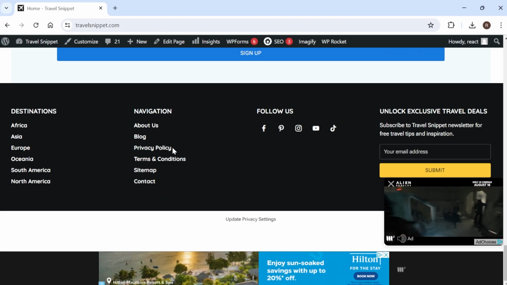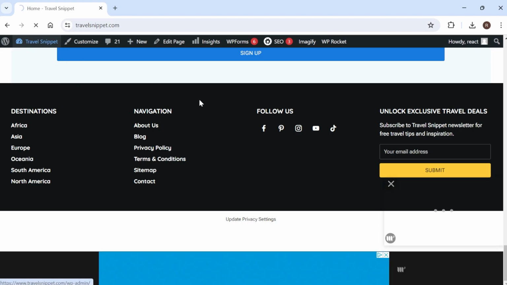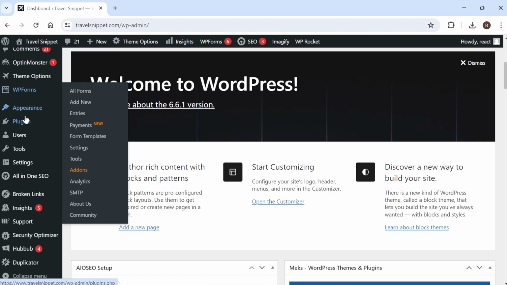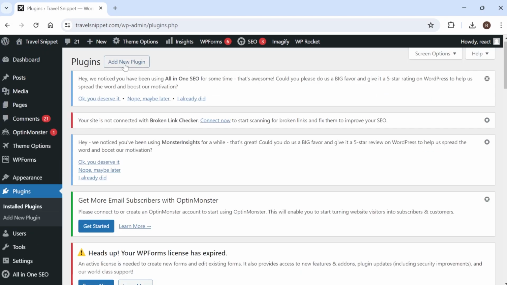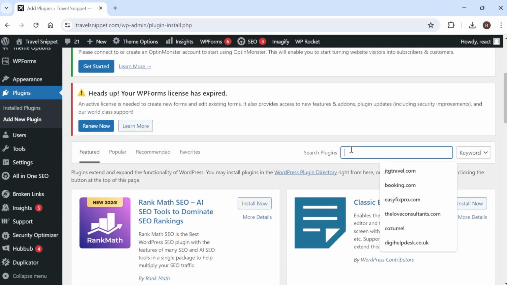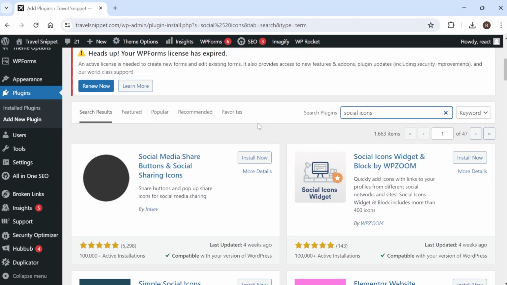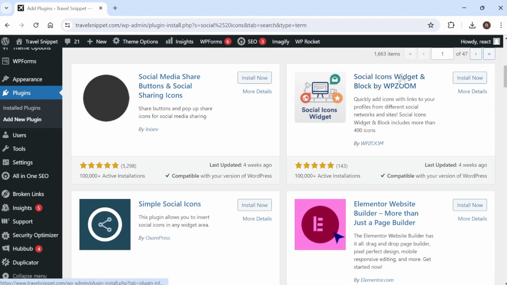So the first thing we need to do is head over to our WordPress dashboard, and then if we scroll down in the left we need to come inside of plugins. Then at the top here select add new plugin, and then in this search feature we're just going to search for social icons and hit enter. Now the one that I like to use is this social icons widget and block by WP Zoom. Go ahead and click on install now, and then just go ahead and press activate.